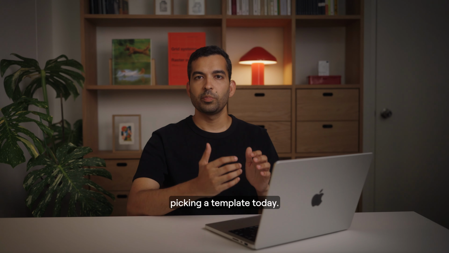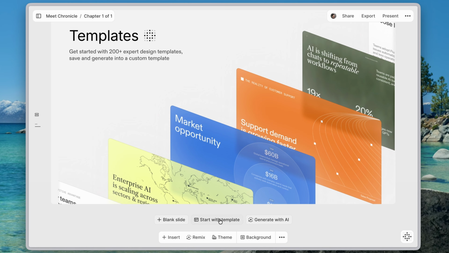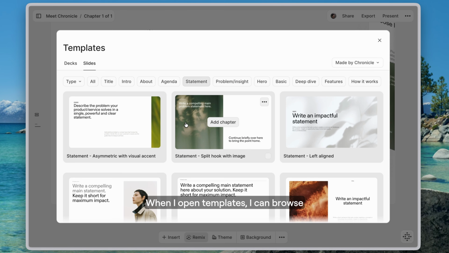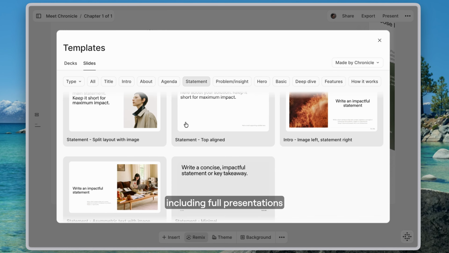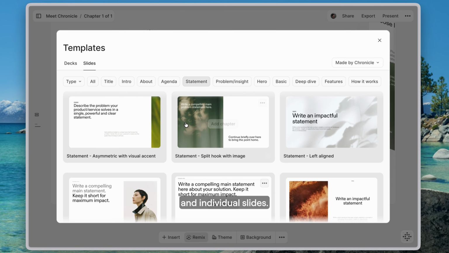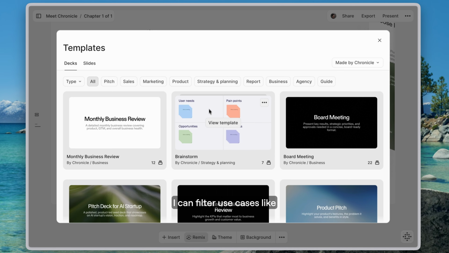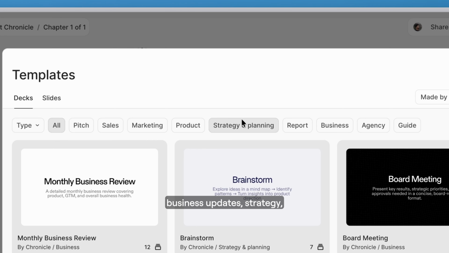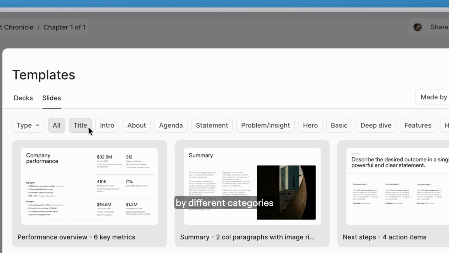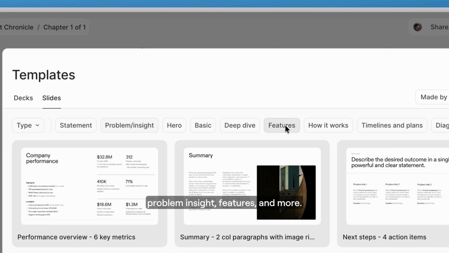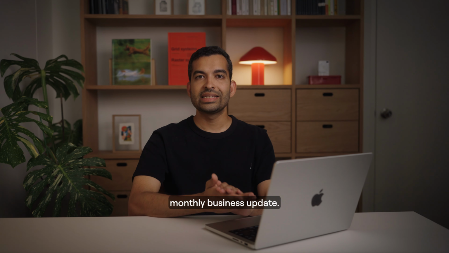Let's start with picking a template today. When I open templates, I can browse through hundreds of options, including full presentations and individual slides. I can filter use cases like business updates, strategy, product, report. I can also filter slides by different categories like timelines, agenda, problem insight, features, and more. Let's say I'm creating a monthly business update.